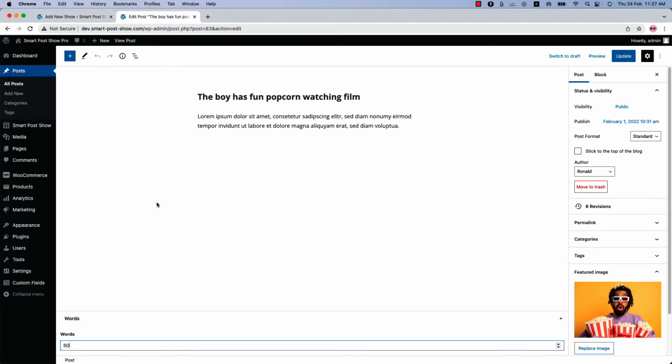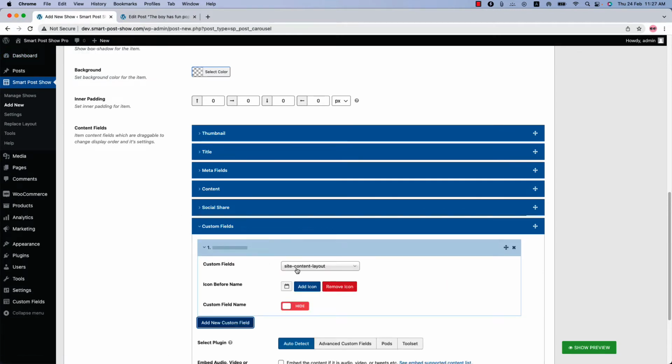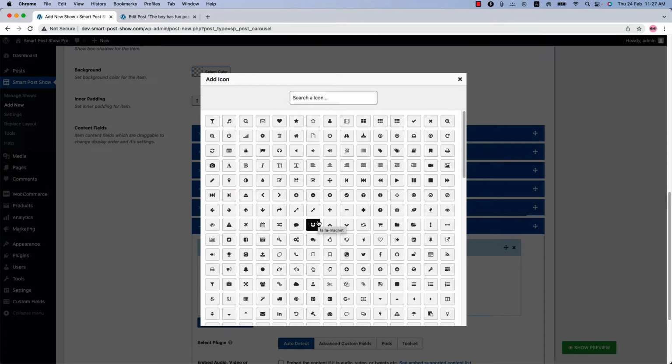Now let's display the custom fields in your post show using the SmartPost Show Pro plugin. Go to the show, navigate to the Custom Field section, click on Add New Custom Field, and search for the fields you have created. In my case, the field name is words, and you can see it is showing. Select it and you can set an icon before the name. I'm going to select a random icon from here. So let's select this one.